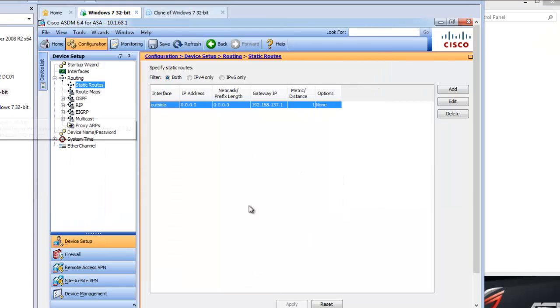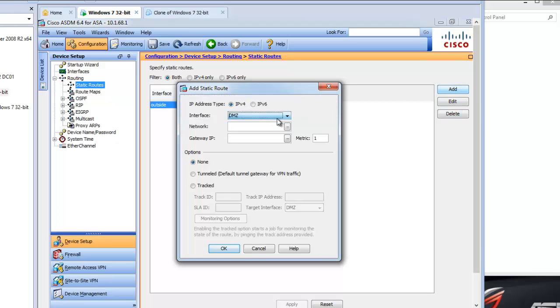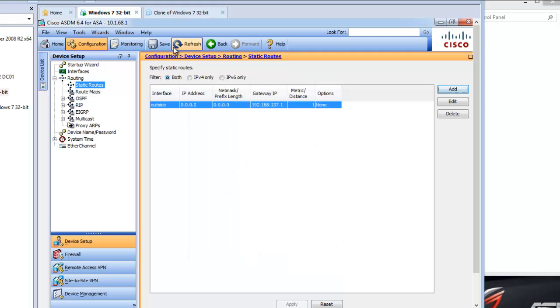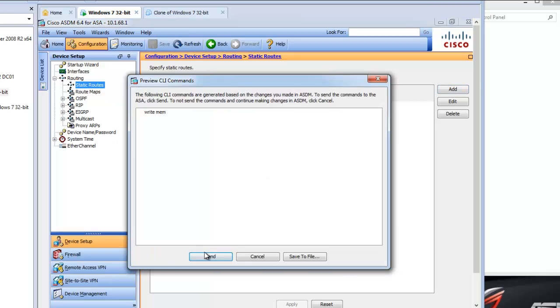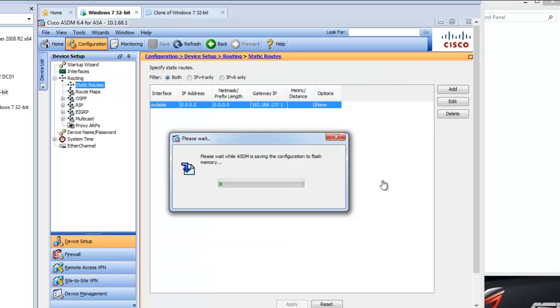Okay, so how you do it in the GUI is you just add, say outside. You're going to go ahead and hit 0, which stands for any. Give it that gateway that we just said, the 137.1. Change the metric if you like, you don't have to. And hit OK, and Bob's your uncle. Everything should be working just fine.